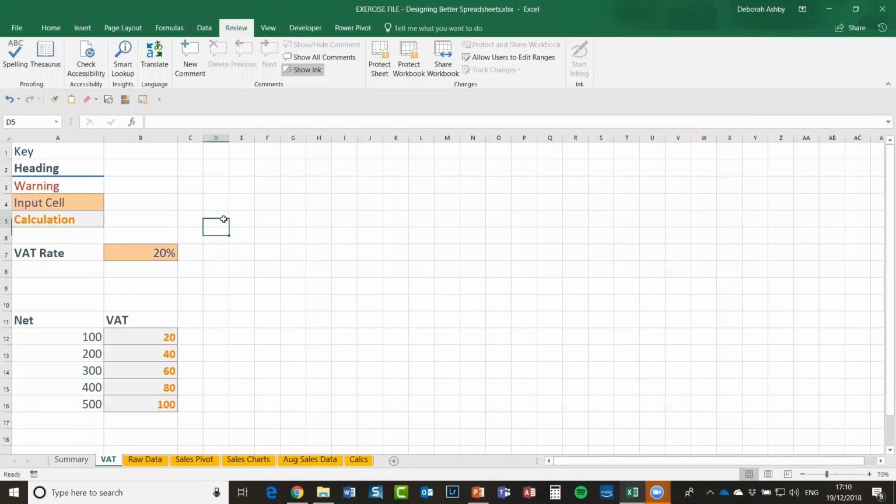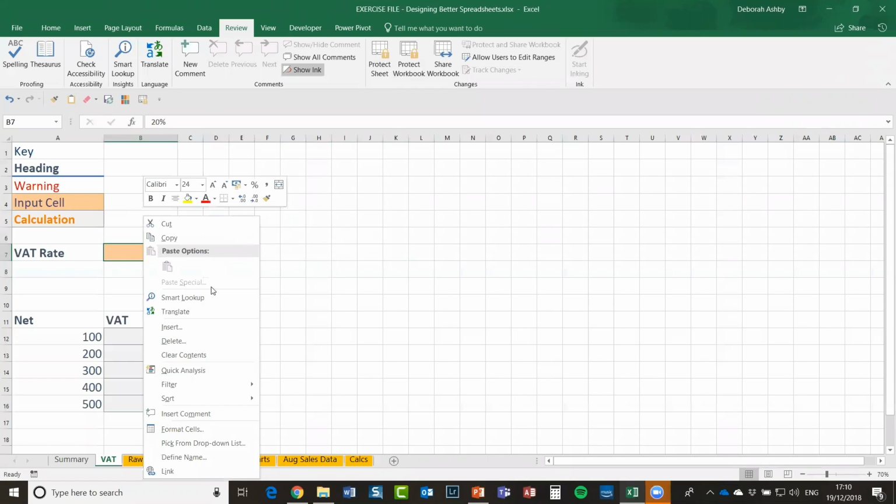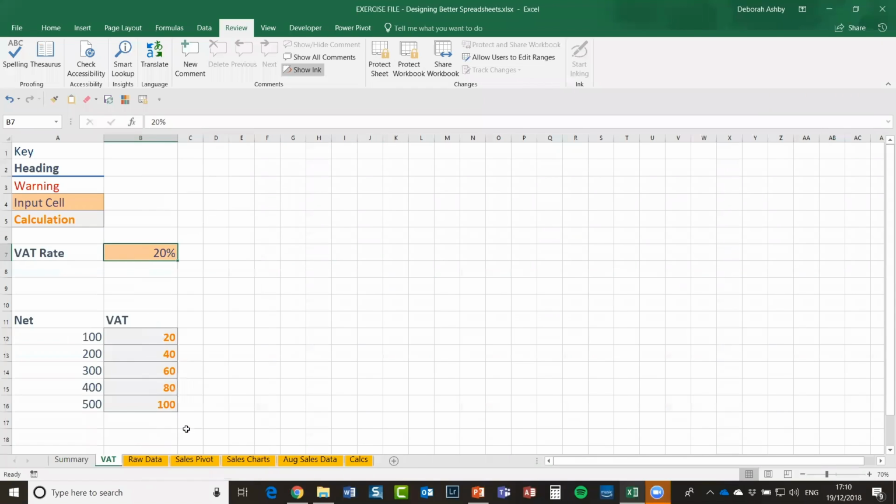So what I want to do, first of all, is unlock the cells that I want people to be able to edit. As I said, you kind of have to get your mind around it a little bit. So I want people to be able to edit this cell only, okay? So cell B7. So I'm going to click it, I'm going to right click, and I'm going to go down to format cells.